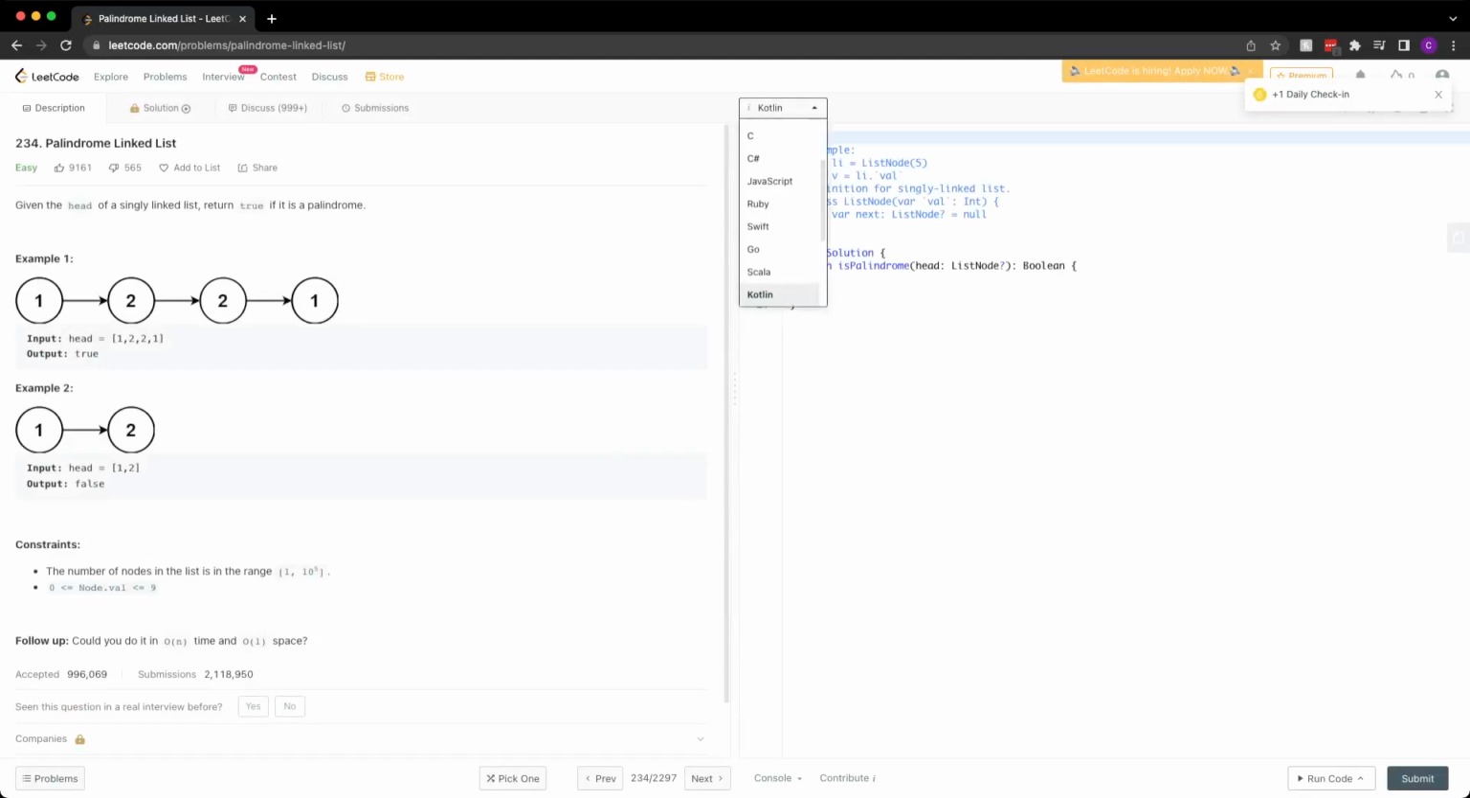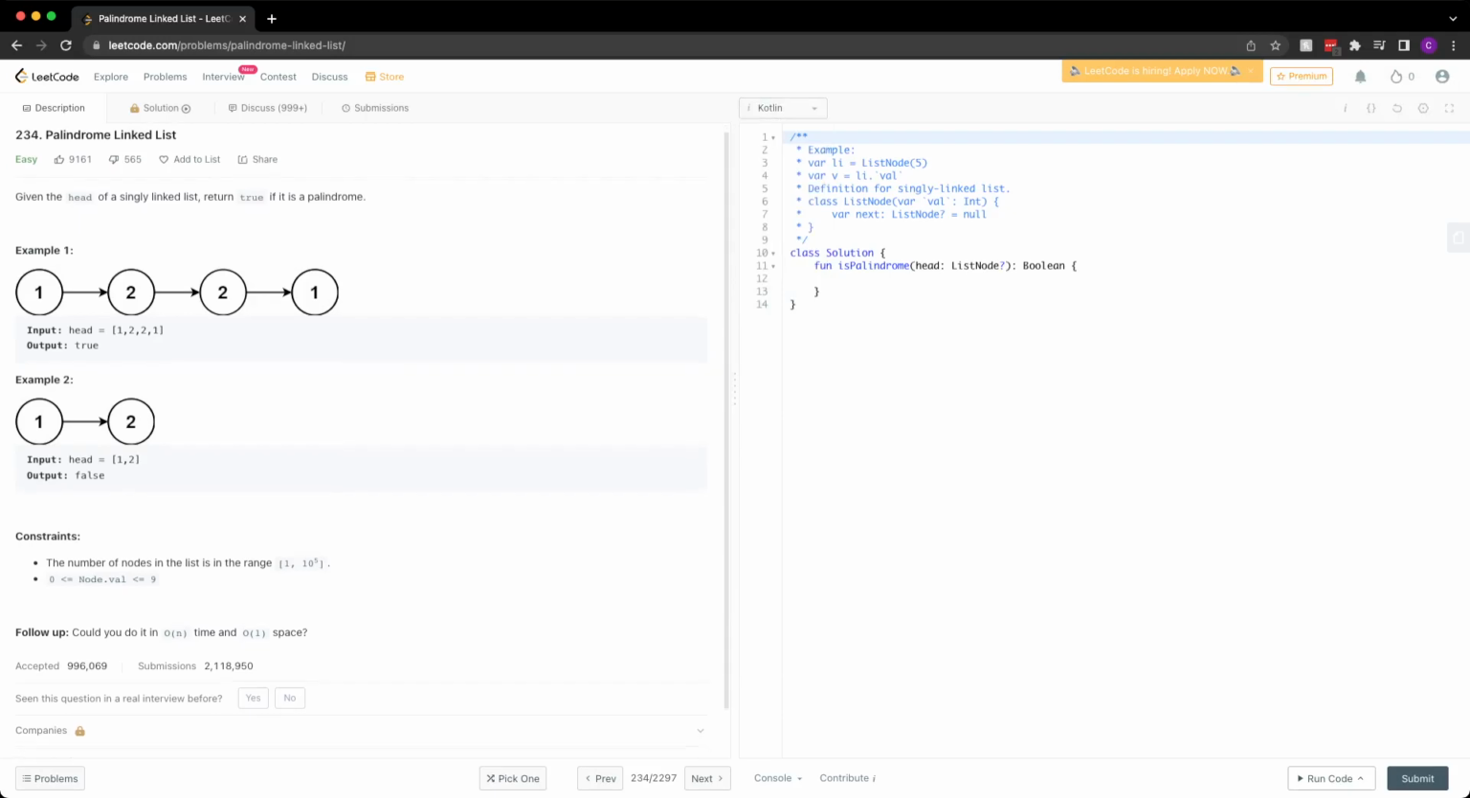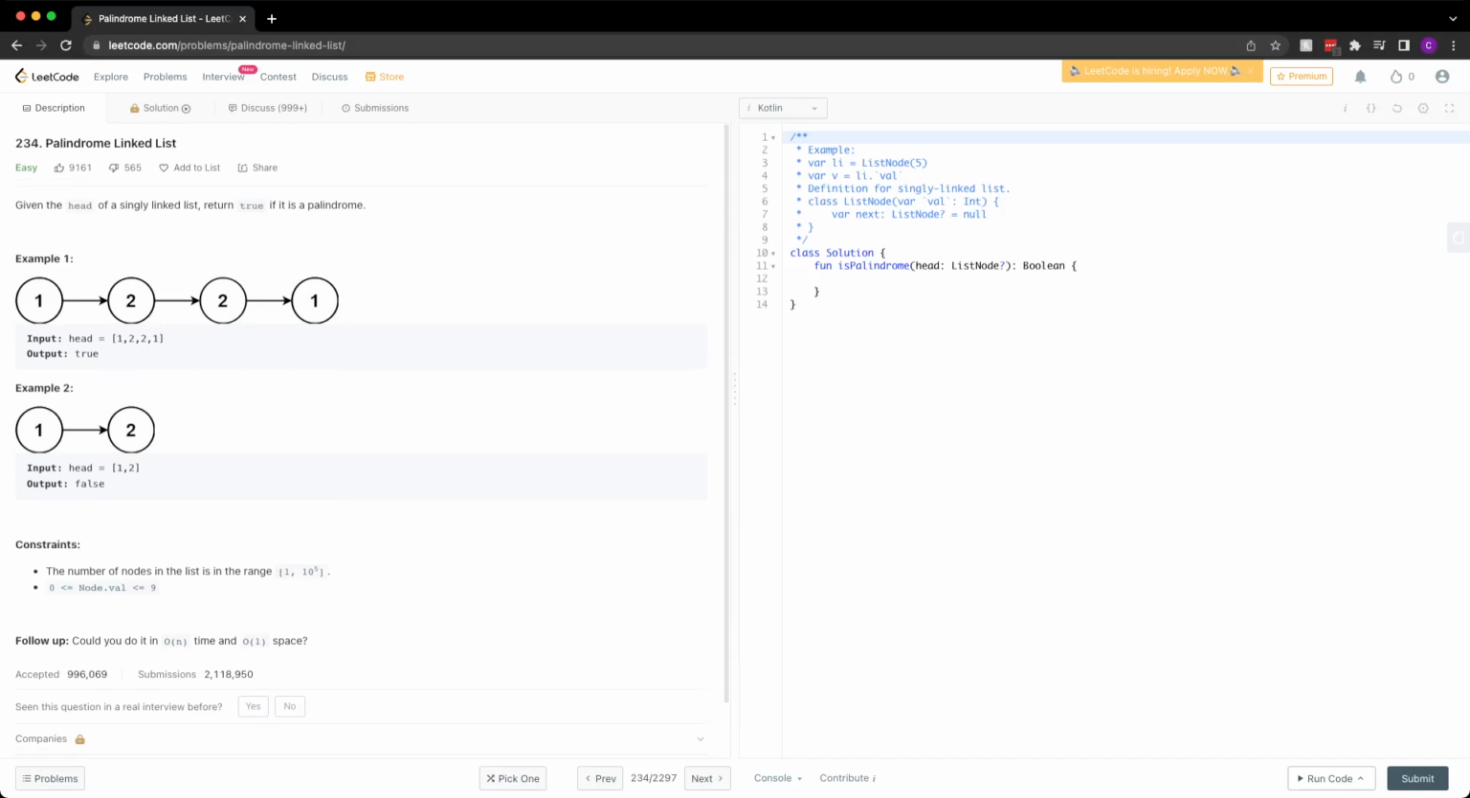I'm going to keep it in Kotlin for now. That may change in the future depending on what y'all want to see, but let me know. So let's get into reading this problem. Given the head of a singly linked list, return true if it is a palindrome.